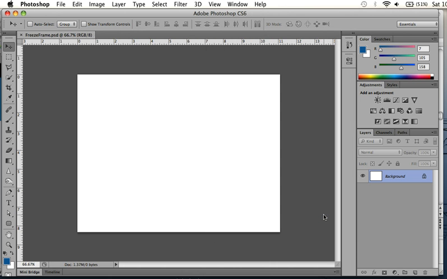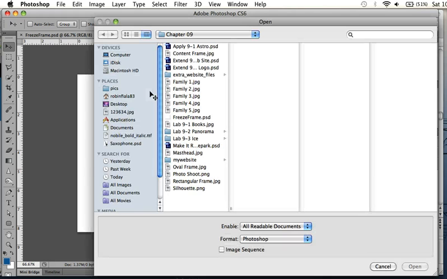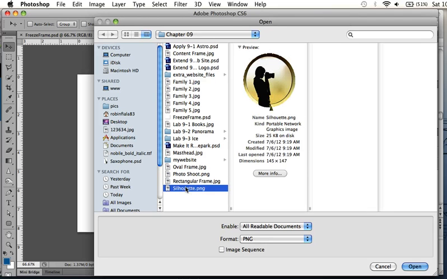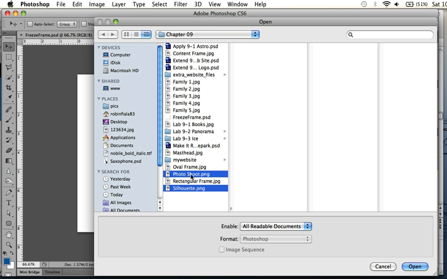Save. And now we're going to open up 3 images from the Chapter 9 folder. So go File, Open, Control or Command O. And you know how I was saying if you want to click on more than one image, you can hold Command or Control. So if I click on Silhouette, that's one of them. And I also want Photo Shoot. And I also want Freeze Frame, I think.